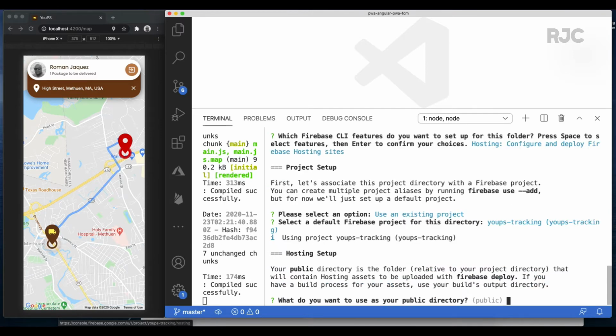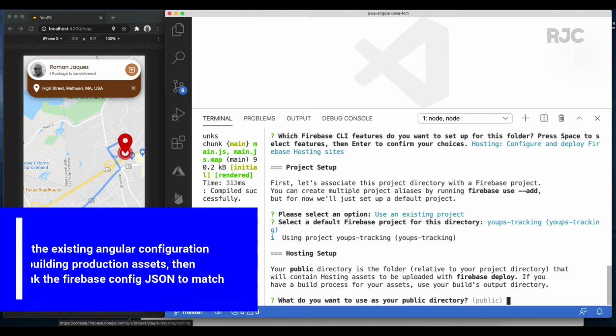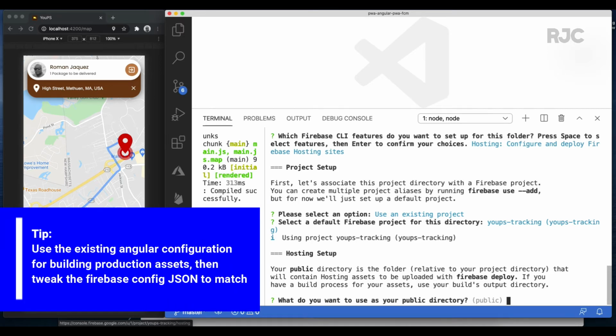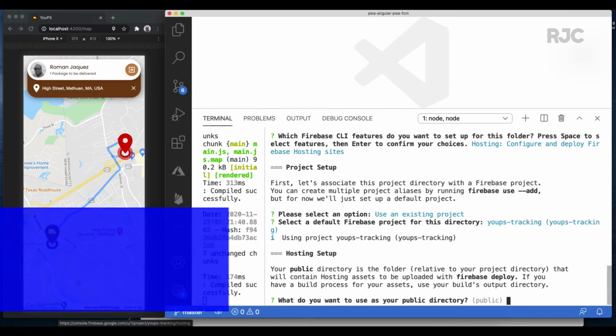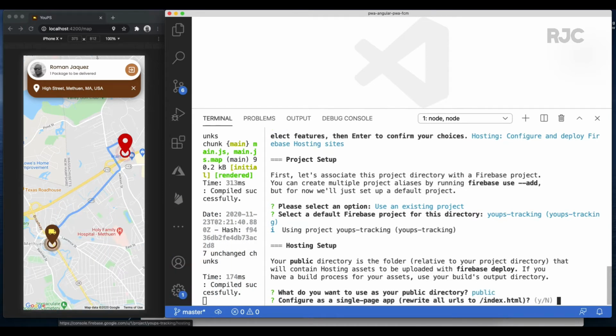For the hosting setup, now you need to configure a public directory where you will place your static or generated files from your project, which Firebase will grab and deploy to the cloud on your behalf. This is an Angular project, so configuration must be tweaked a little bit. For now, pick the default public directory and we'll change it in a minute.